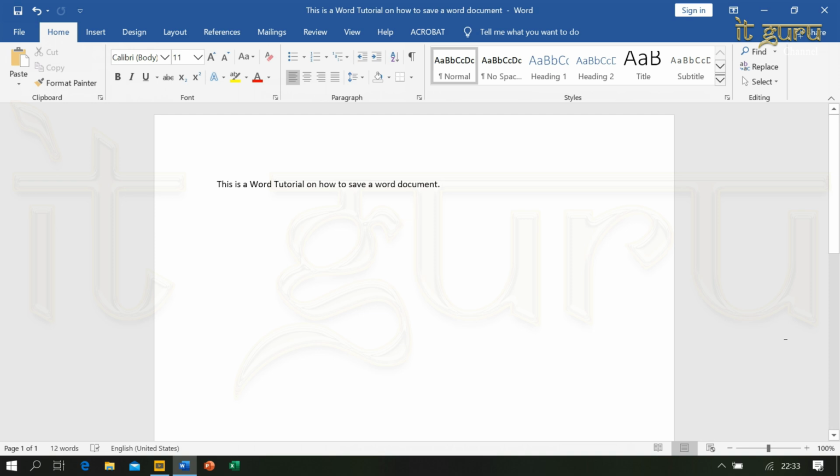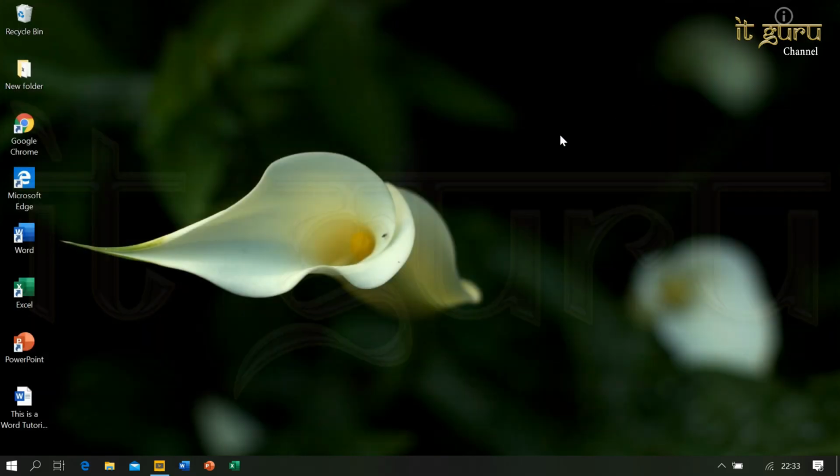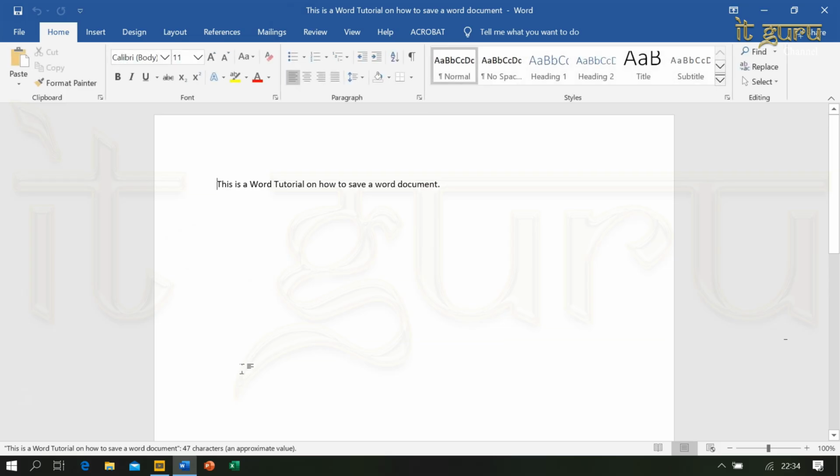But, let's check if it is saved on the computer desktop. Here is your saved Word file under the exact name you saved. Double-click and open the file to check your typed content. That's it.